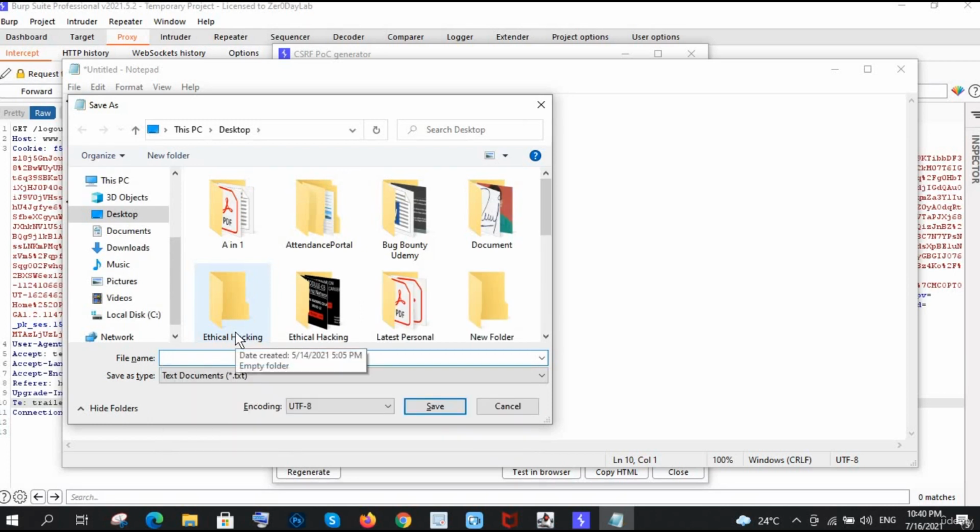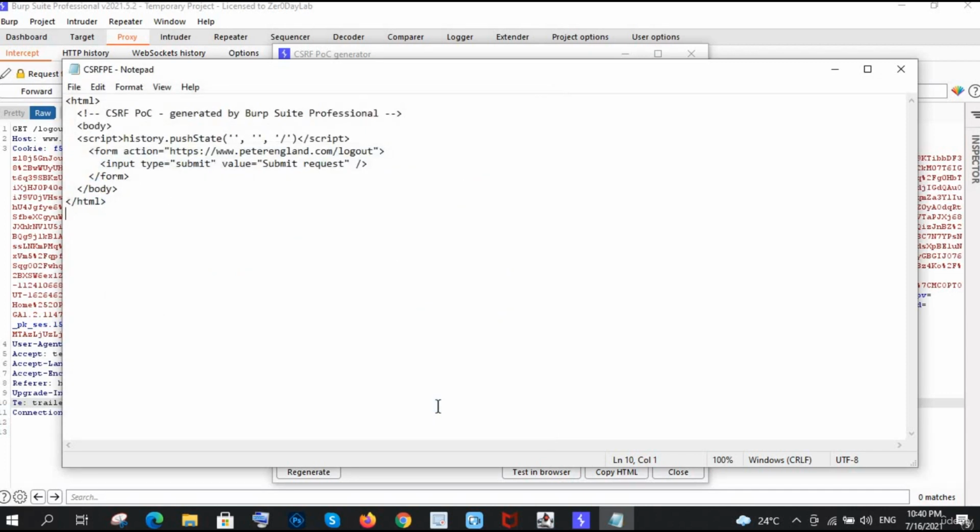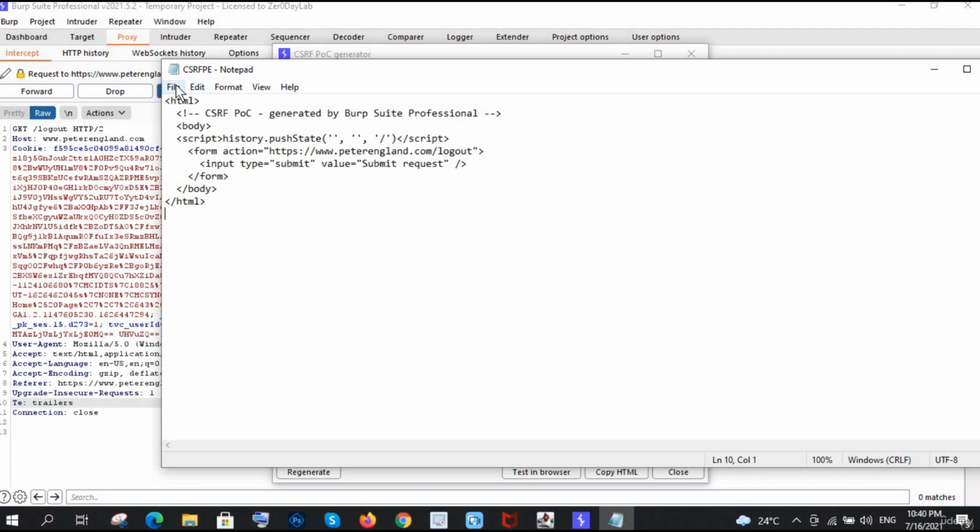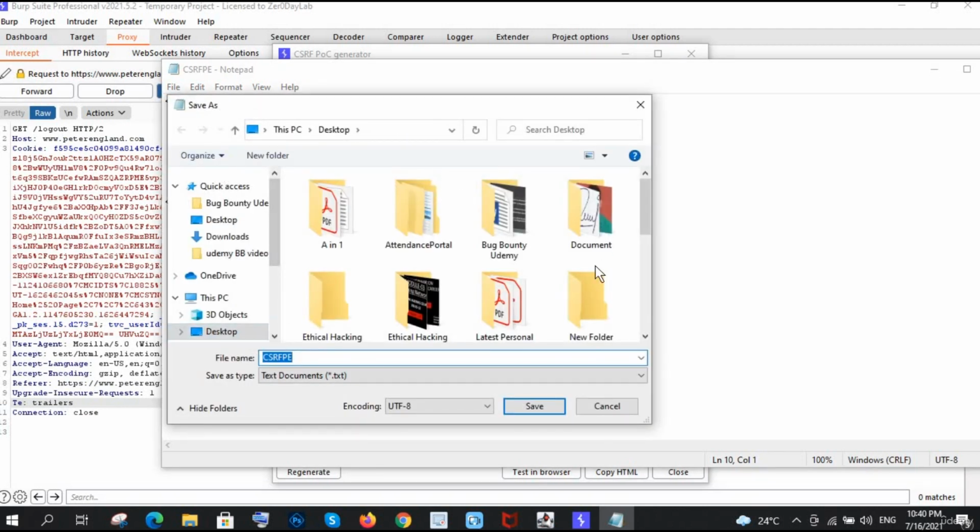And what I'm saving, CSRF Peter England, right? Dot HTML, because it's an HTML file, right? So I'm saving it as a .html. Save the file. Okay, so where I have saved, let me check it. I just forgot. Save as on desktop. Great, right?